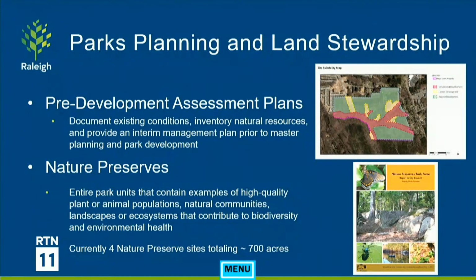I want to shift and talk a little bit about the work coming out of Parks, Recreation, and Cultural Resources. They are also in tune with the need to conserve wildlife and habitat. Their pre-development assessment plans of future park sites document and inventory natural resources, and establish interim management plans leading up to park development. And then we also have 4 nature preserve sites totaling about 700 acres in Raleigh, and each of these contains features that contribute to biodiversity in our community.